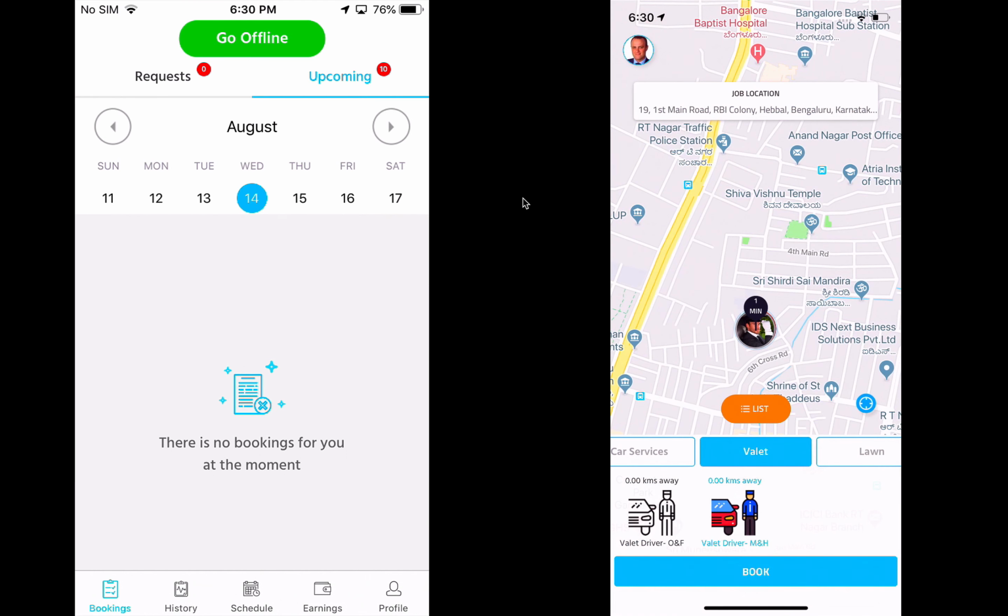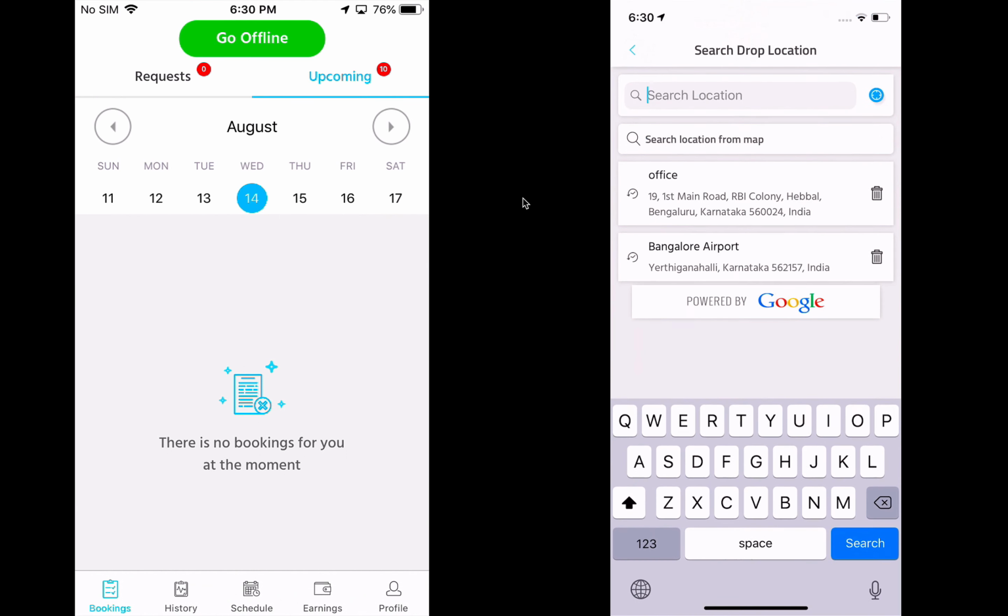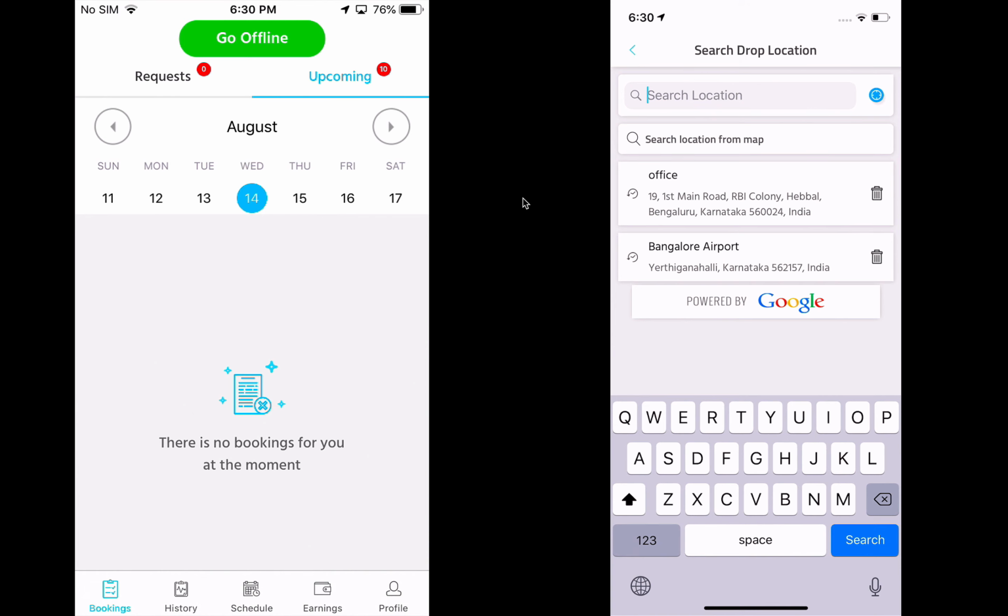Let me show you the same thing in the on-demand experience. I say I want a driver. I want someone to drop me to the office.